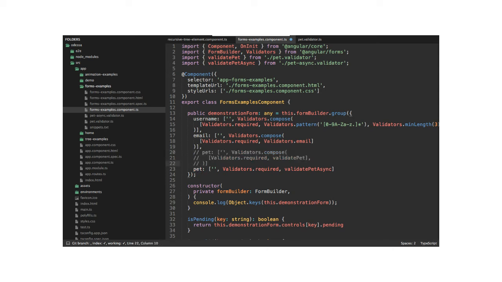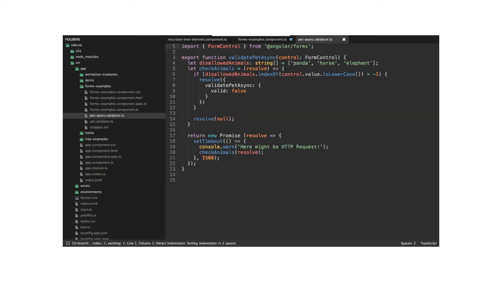I'll hide this one. And async validator is also simple. I'll remove users lines, so we have 23 lines of async validation. So how does it work? It works easy. So we have async validator which accepts form control, which has disallowed animals, and it validates them. So if our element exists in disallowed animals, it won't work.